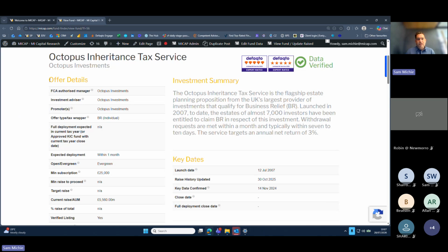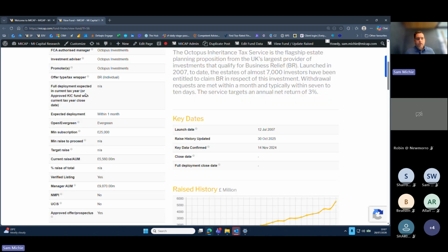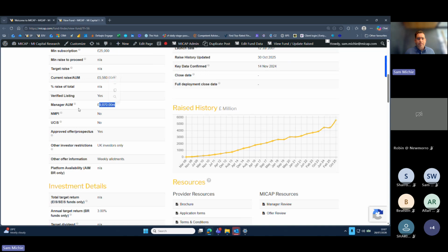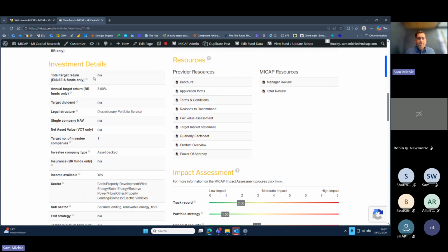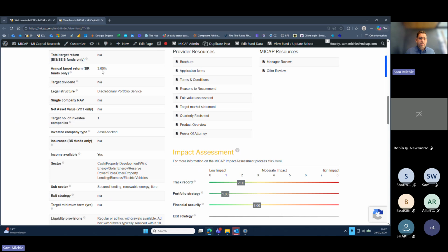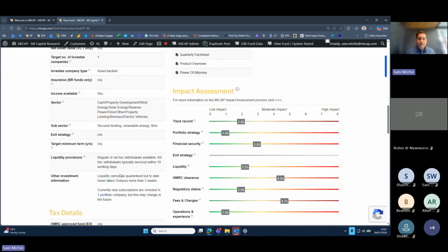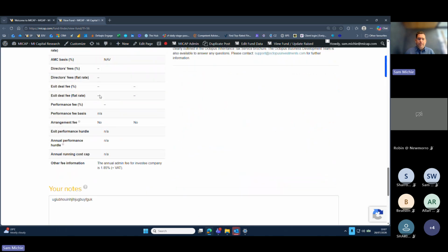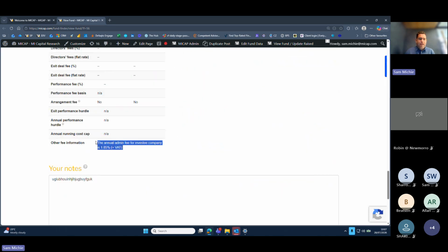So this is where we cover all the offer details. You can see what the minimum subscription is, what they've raised, the AUM and the manager. Any investment details are on there: legal structures, target returns, sector, subsector, tax details, and obviously, really importantly, fees and charges. Any advisor fees or any discounts would be listed at the bottom.